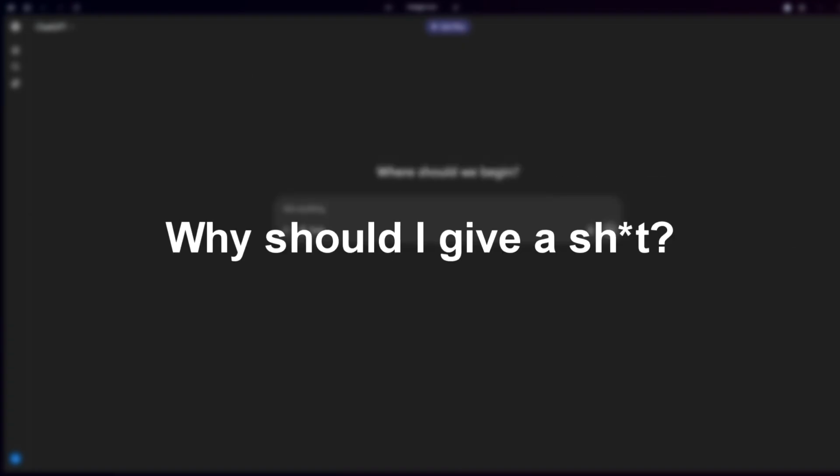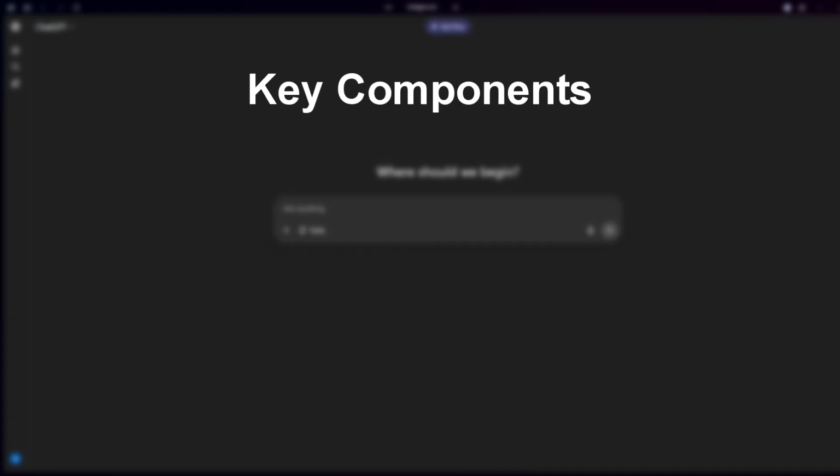Now, why should you care? Well, because the difference between a good prompt and a great one can mean the difference between a mediocre response and getting exactly what you need. And that's why I've created this fill-in-the-blank template that works with any AI tool. Think of it as your universal AI translator. Here are the key components.